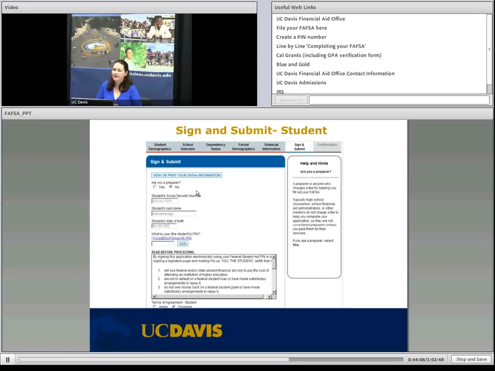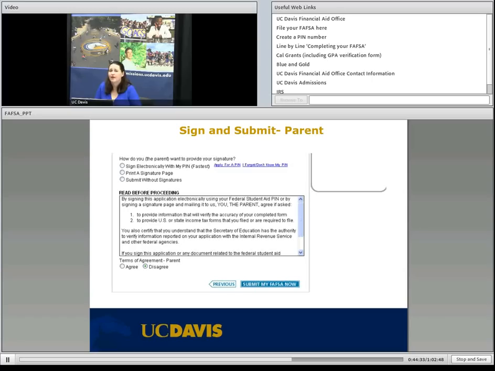Now you can still submit the FAFSA even if you don't have your PIN number. There is the option to click submit without your signature. However, your FAFSA won't be considered complete until it does have your signature on there, either the electronic 4-digit PIN number, or you do have the option of printing up the form, signing it, and then mailing it in. Definitely the quickest way is having that PIN number. So if you're able to enter a PIN, you can do that. Otherwise, you do have that option of mailing in the signature page.